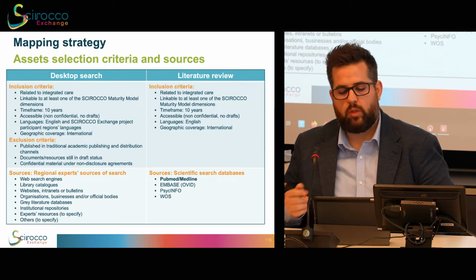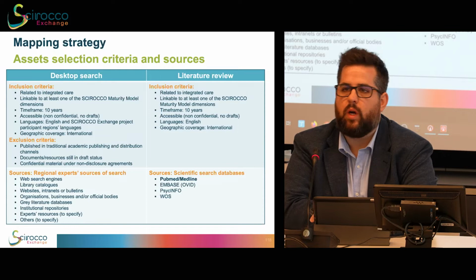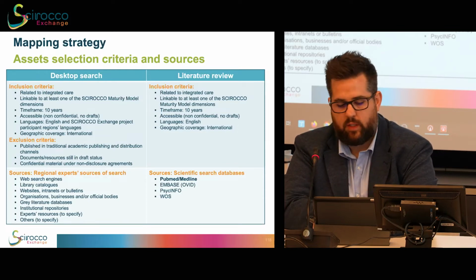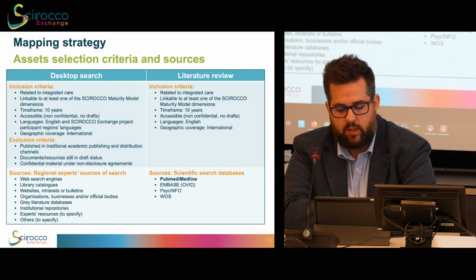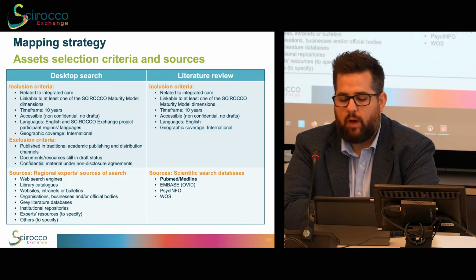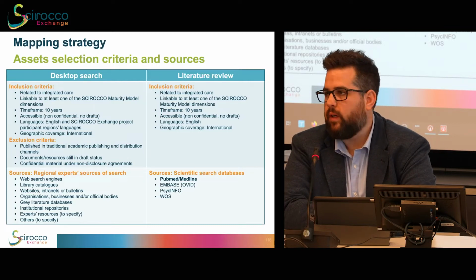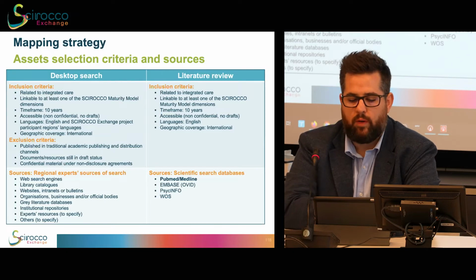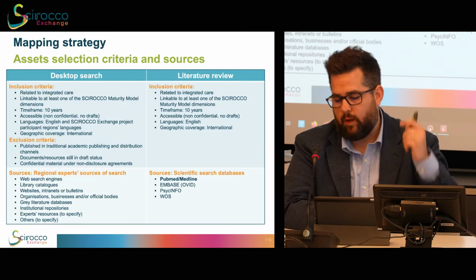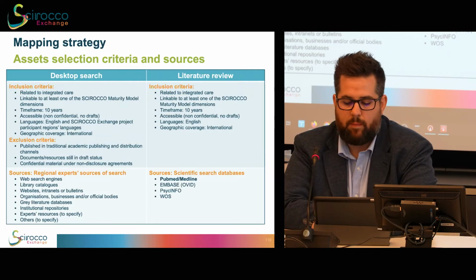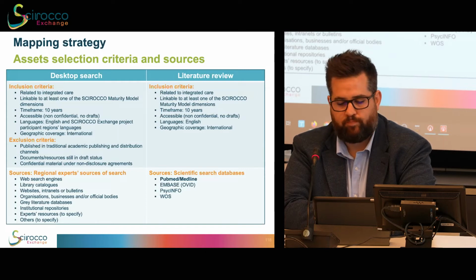Finally, we proposed some sources of search to our experts of the different regions, so they could search for assets in their own web search engines, the libraries, websites, and so on. And for the literature review, we also defined inclusion criteria. They are the same, but we only were looking for English literature. And the sources of search were mainly PubMed, Medline, Embase, SeekInfo, and GOS.